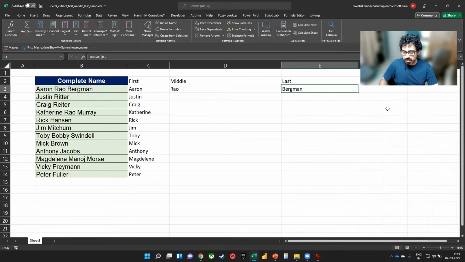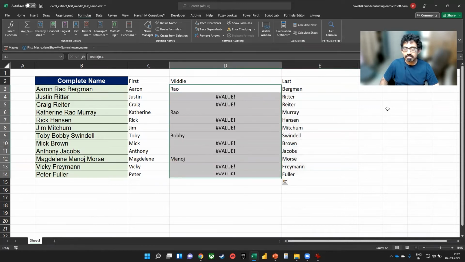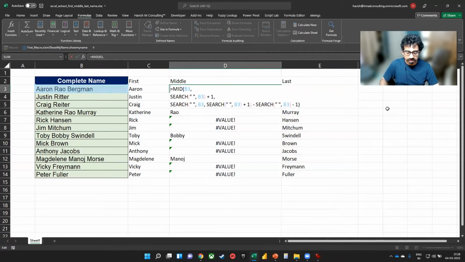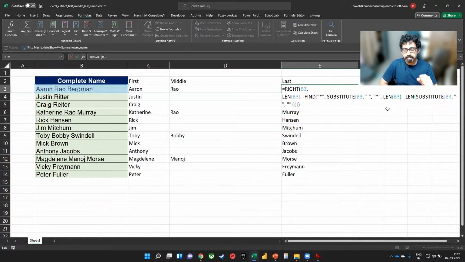So let me explain how this works. First, let me make sure the results are correct. So as you can see, it is working perfectly, everyone, right? There is an error. We'll fix that as well. So we'll just put an if error here so that no error comes in. Okay, now let me explain how this is working.